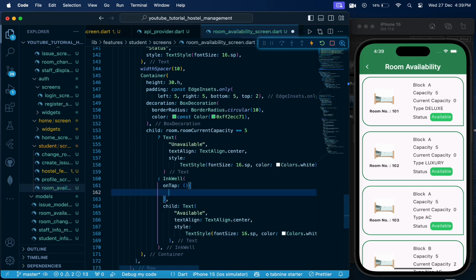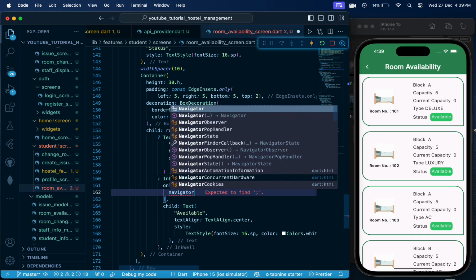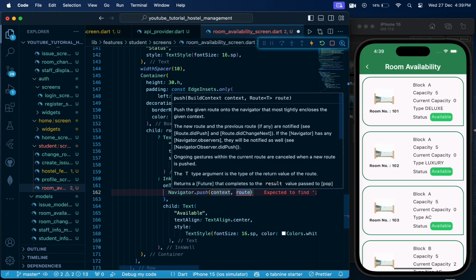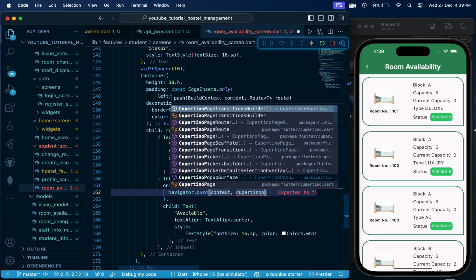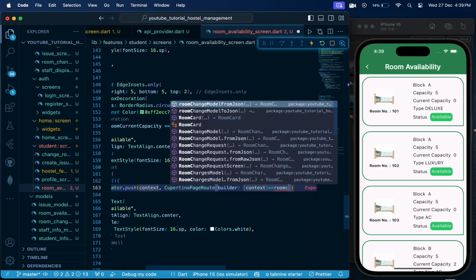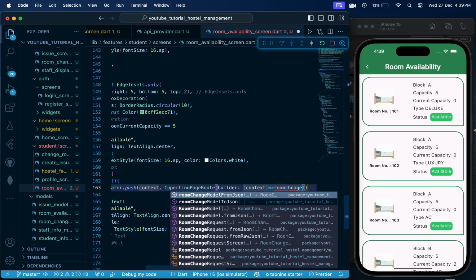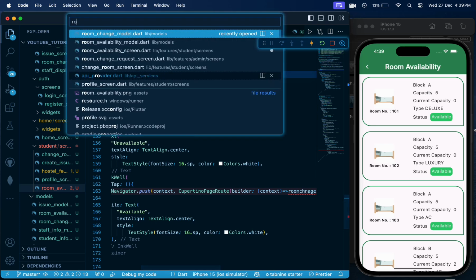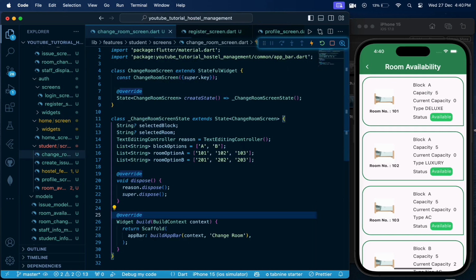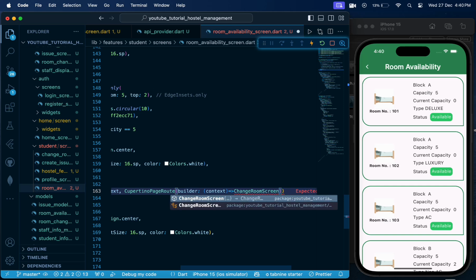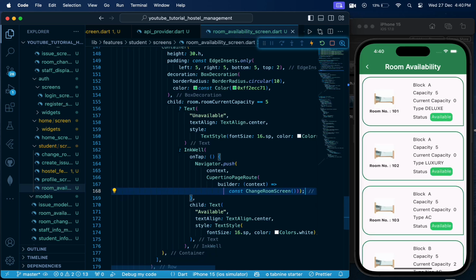we can navigate to the room change screen, so the student can create a request for room change. So it will be Navigator.push, CupertinoPageRoute, context, then the room change screen. I guess change room request was the screen name. Let's see what the name of the screen was. Yes, it is change room screen. So we'll copy this class name and import this. So let's try to navigate.